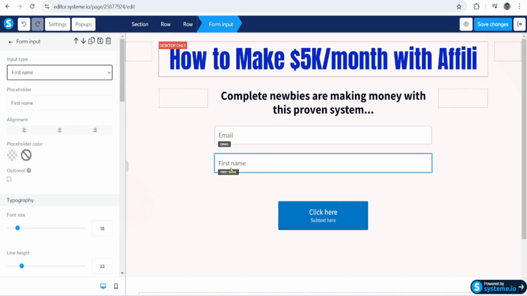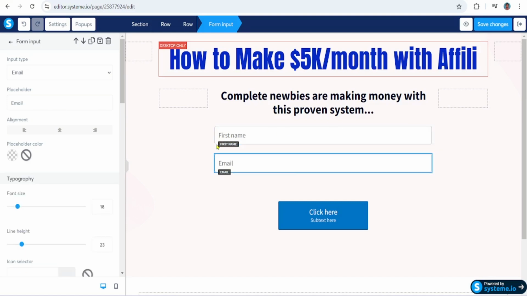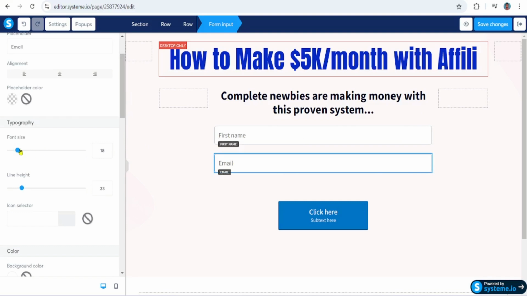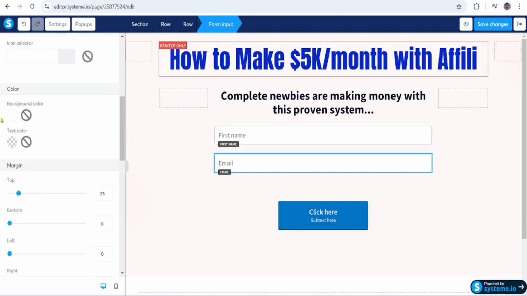Now if you want to toggle the first name above the email, you can just click on this above arrow button over here. Once you click, you can see the first name over here and email over here. Now this is the placeholder. The placeholder is what is shown, first name, the name. You see this form input already done, so you can always play around with the font size of it. I think this is perfect. Both are good. And you can also change the background color. Maybe you want to change this background color to some other one.